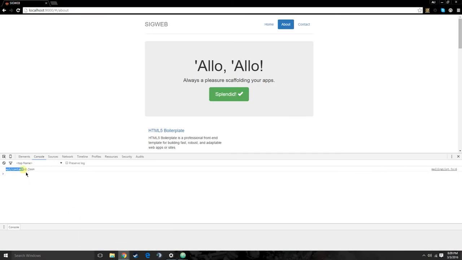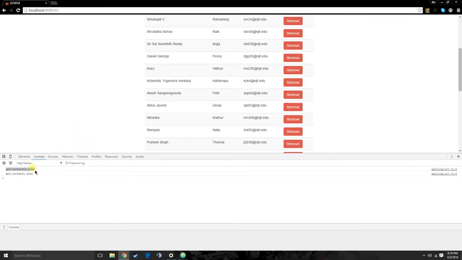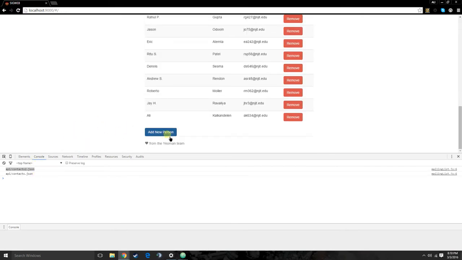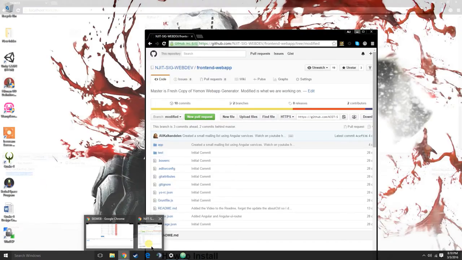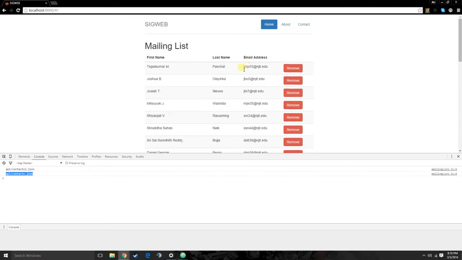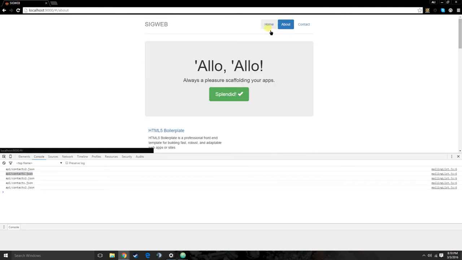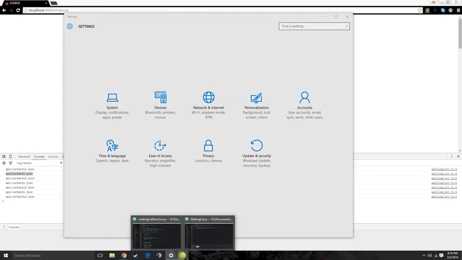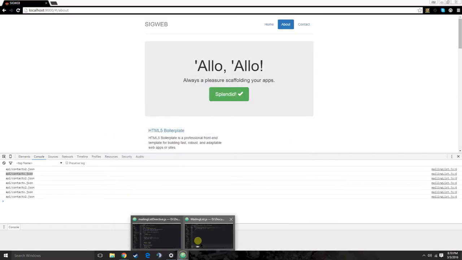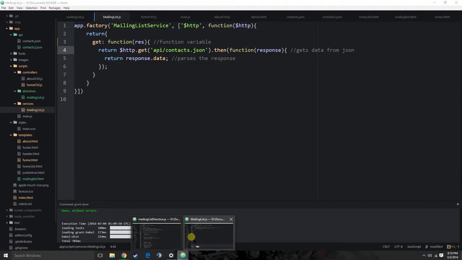So API/contacts2.json is passed into the about page. You see it's in the about page. And then in the home page, API/contacts is passed. So every time we load the page, the directive gets called, you see? Every time we go to the about page, it gets called and then it logs the thing. Okay, perfect.